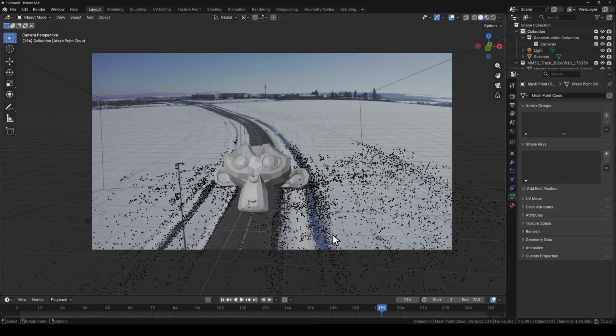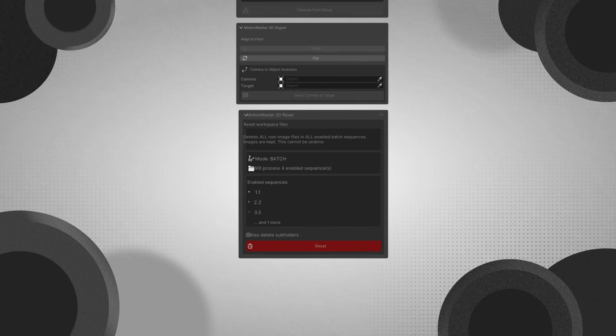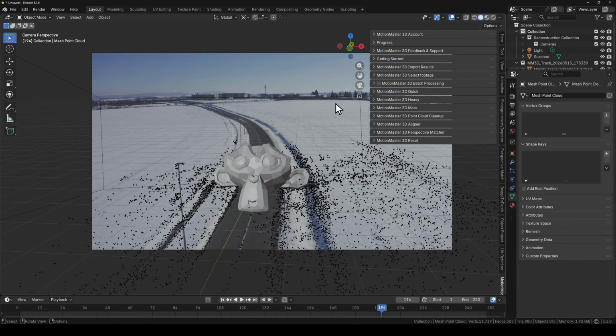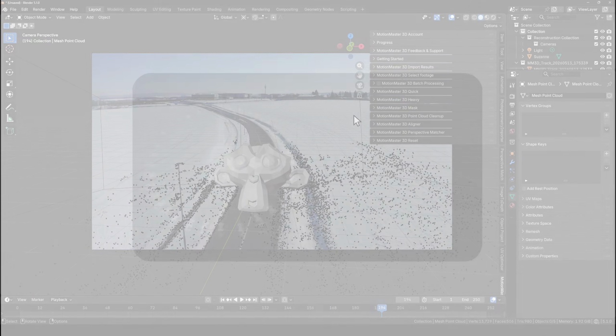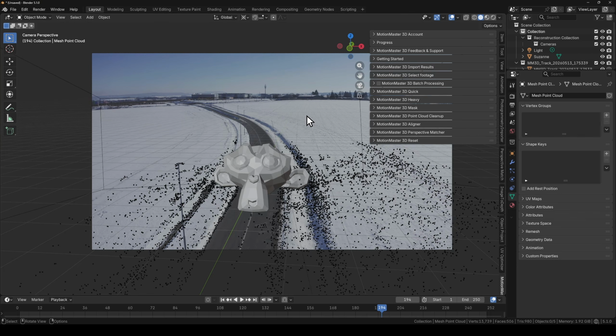1.0.6 update. If you're new here, MotionMaster 3D is a camera tracking toolkit that I created to make it much easier to camera track your scenes in Blender as well as other things. So for example, it includes real-time camera tracking, heavy tracking using COLMAP and GLOMAP, mask generation, point cloud cleanup, alignment, perspective matcher, and so on and so on. But in this video, I will go through the latest update.